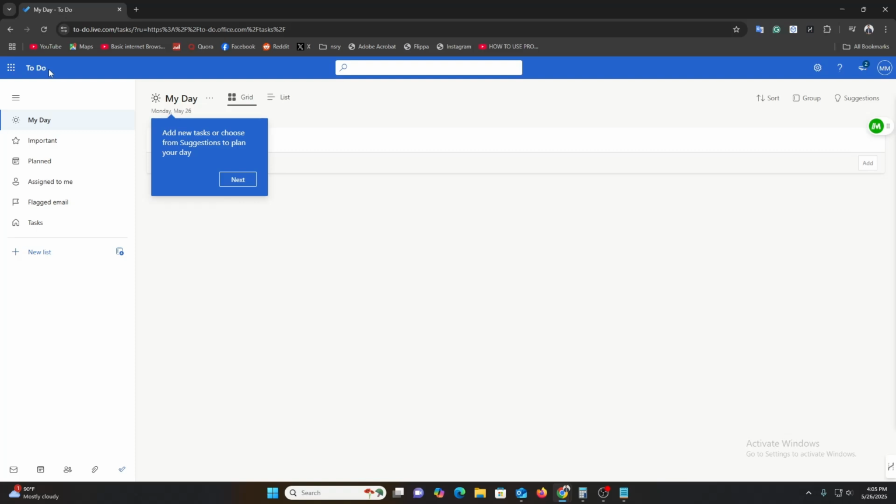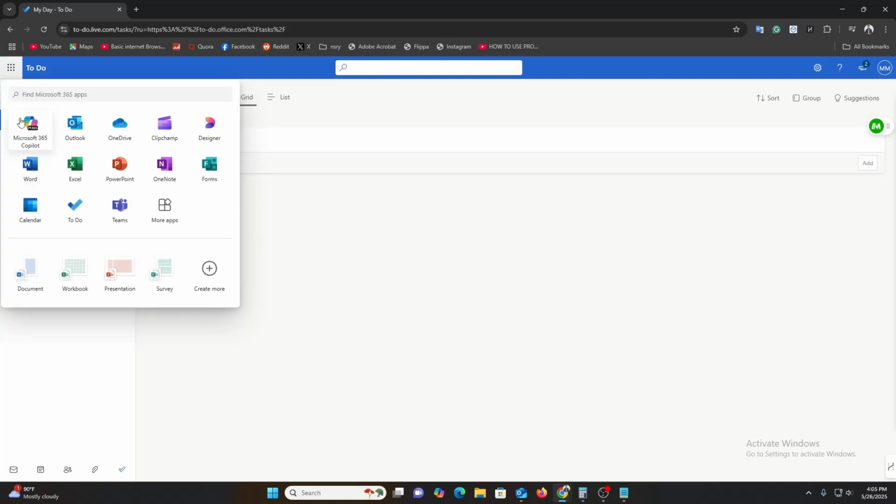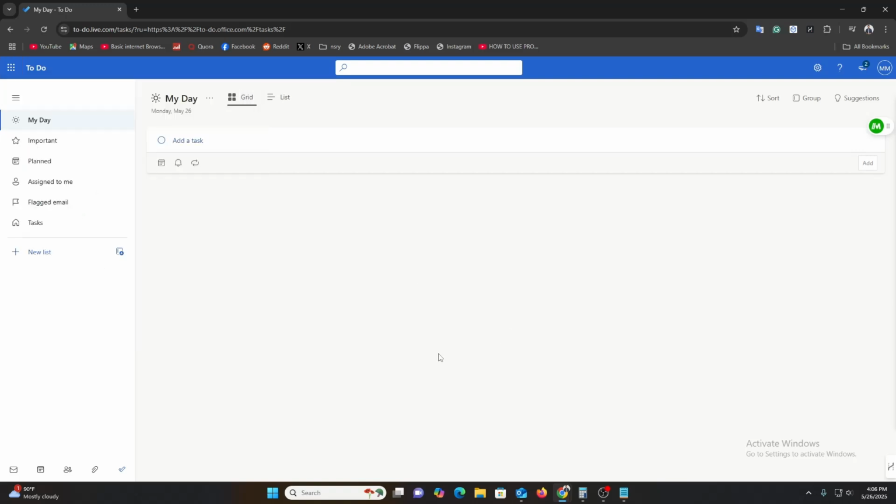As of 2025, the interface is really clear and cleaner and more integrated with Microsoft 365. If you click over here, you will see that you can find Microsoft 365 apps from that place. So you can access anything you want from Microsoft 365. Let's go and talk about the interface. Here you can see we have a couple of options. Let's talk about My Day.